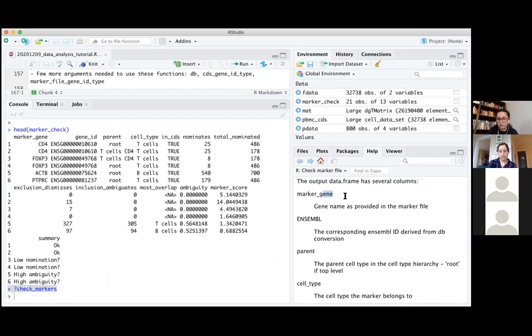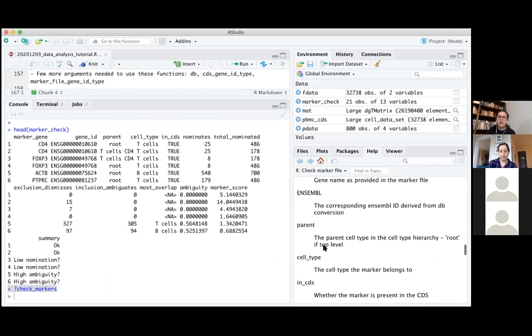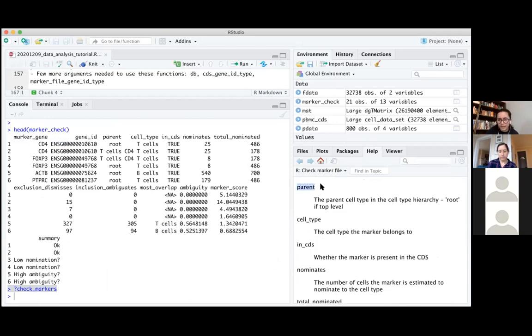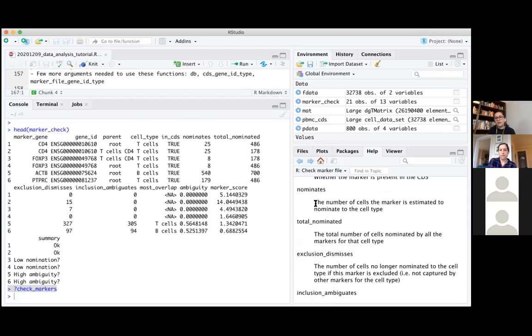Like I said, there is a marker file, there is the Ensembl ID definition, then there is a parent column, which is the parent cell type in the hierarchical tree that we looked at in the slides. It also tells you the cell type the marker belongs to. One very important thing is to know if it's even in the CDS. So it tells you whether the marker is present in the CDS or not. Ideally, if you have not excluded any genes when you aligned your data before making the CDS, they should all be in your CDS.